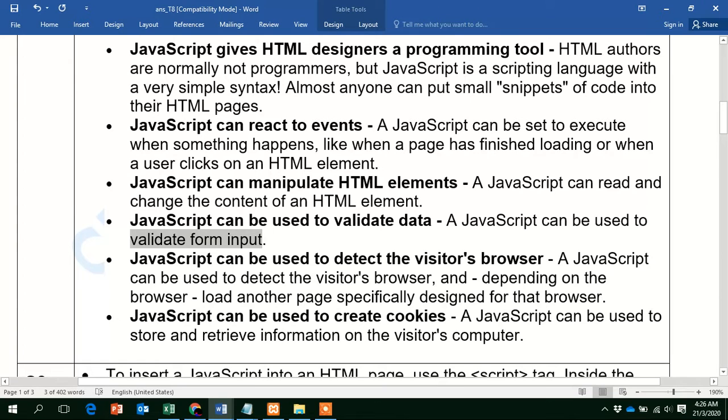JavaScript can be used to detect the visitor's browser. Depending on the browser, it can load another page specifically designed for that particular browser. It can also be used to create cookies. JavaScript can be used to store and retrieve information on the visitor's computer.